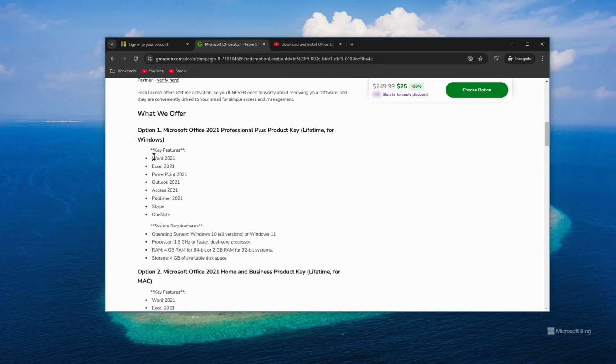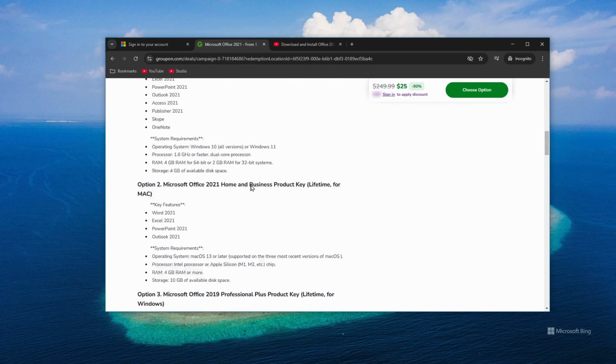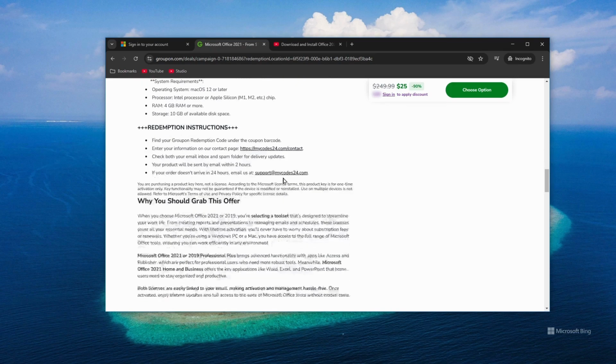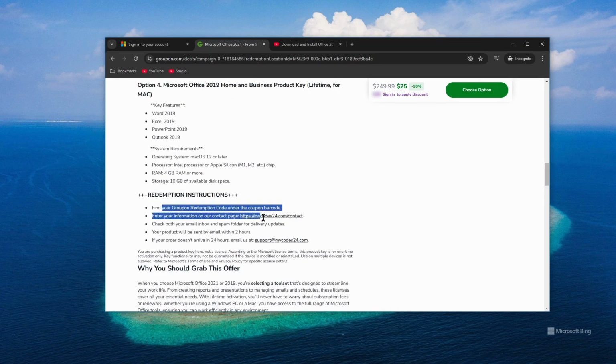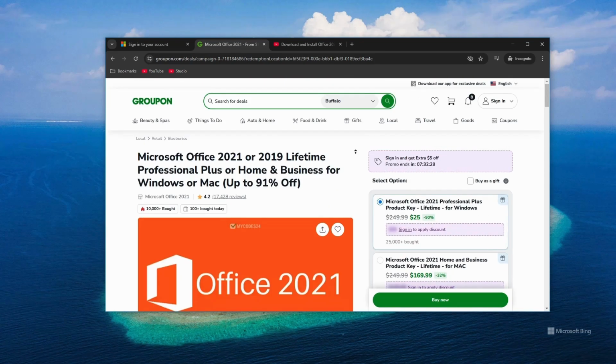And these are the apps you get with it: Microsoft Word, Excel. These are the 2021 versions. They also have Mac as well. And then down here, it tells you how to redeem it. Okay, so that's method number two.